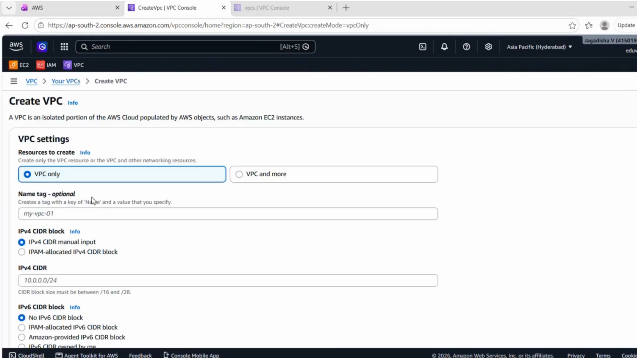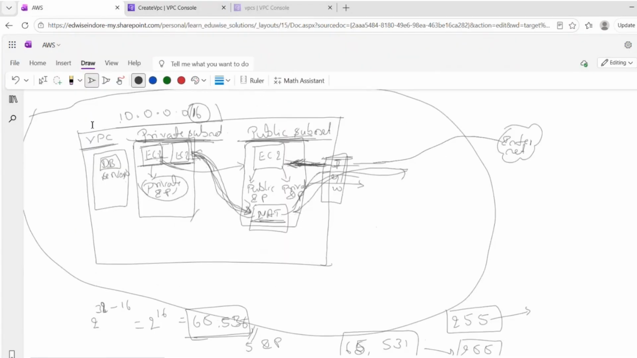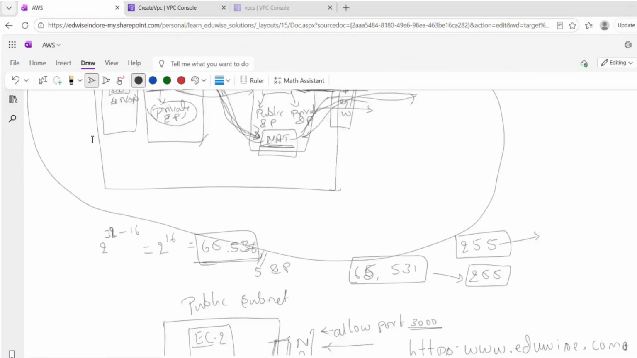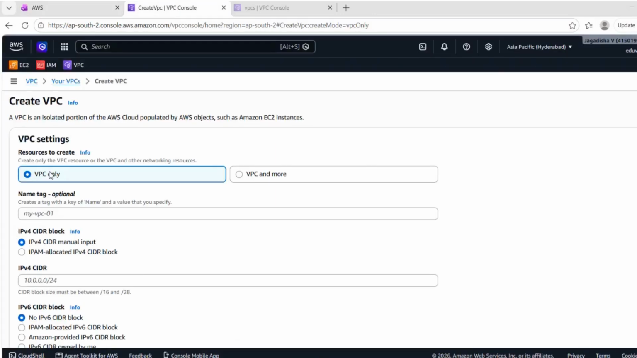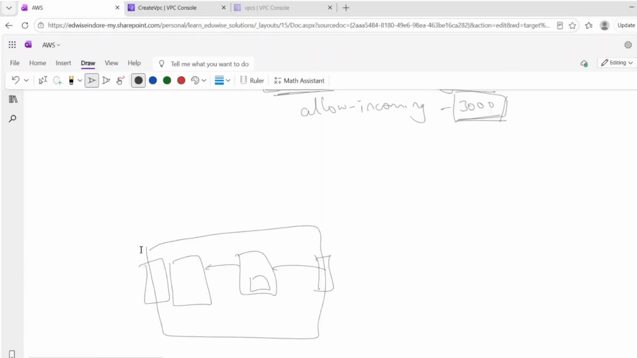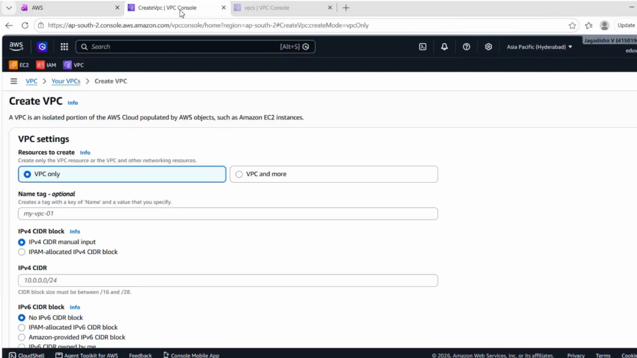Here we get two options: VPC only, and VPC and more. What it means is, as I mentioned earlier, first I created the VPC only. Inside that, I created the public subnet, private subnet, internet gateway, NAT gateway, route tables, and DB subnet, everything, right? If we choose VPC only, we need to explicitly create everything. If we choose the other option, VPC and more, in a single shot we can create all the things. For this session, I'll go with VPC only.